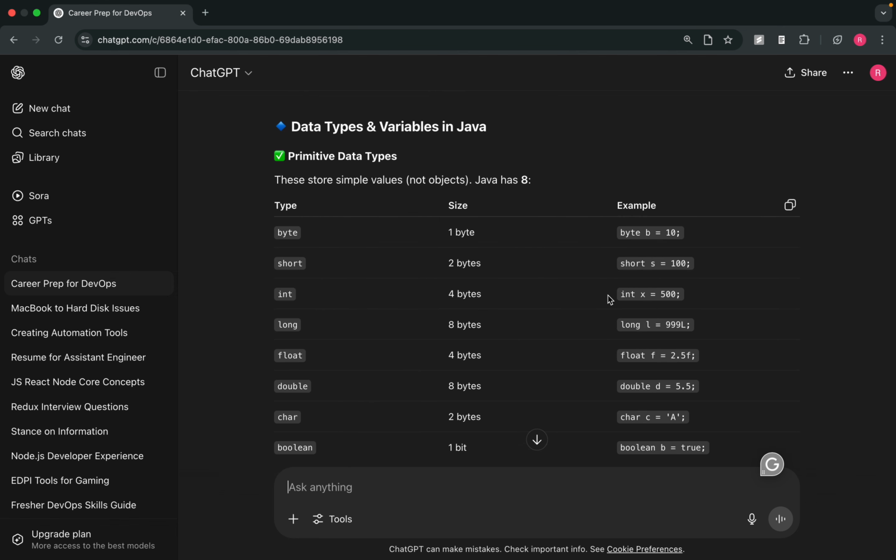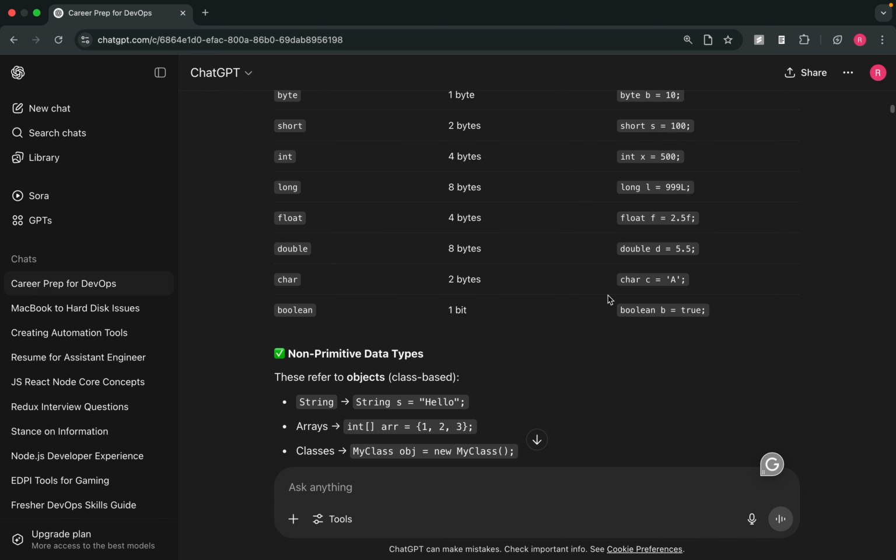If we talk about data types and variables in Java, there are two types. The first is primitive and the second is non-primitive. Primitive data types are those where we store simple values, not objects, right? And we have 8 types of Java primitive data types: byte, short, int, long, float, double, char, boolean, right?